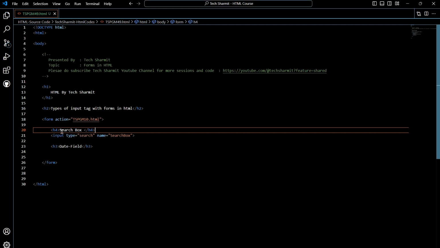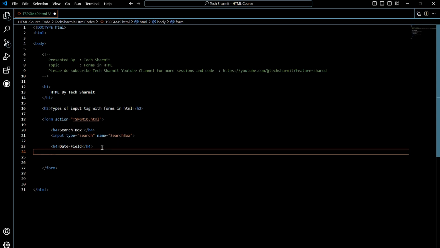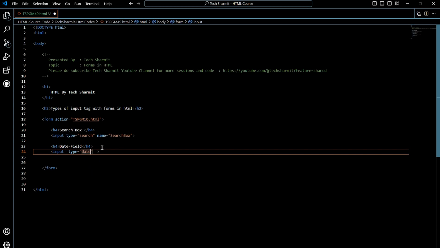Now here we are using h4, and here let's make it h4 as well. Okay, so we have added this. Now it's time to add the input tag. Simply write input, add some space, and then write type. In type we can write date, and then a space, name, and in name we can put some name, for example date of birth.